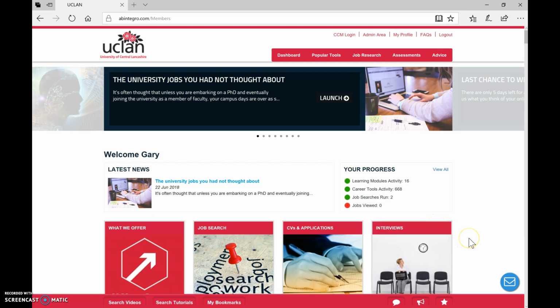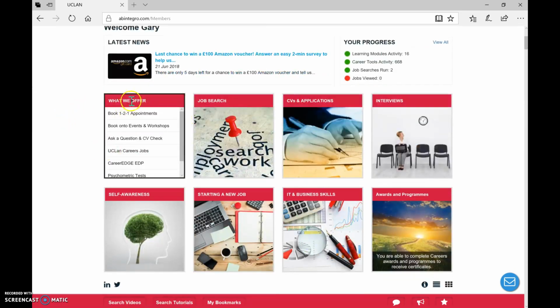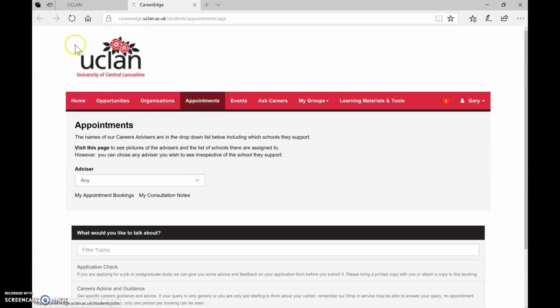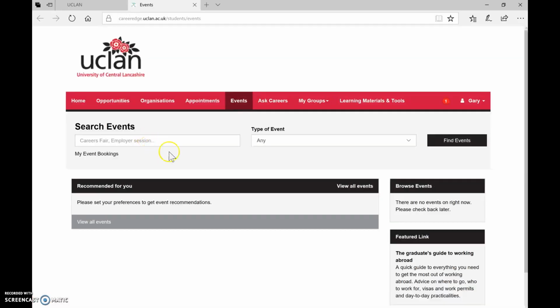This is the main CareerEDGE interface, and some of the areas to note are this box on the left. It's called What We Offer. Now in here we can book one-to-one appointments. So here we can see the types of appointments available and we can book them. We can also book onto events and workshops. We can search for different events that are happening and book onto them.